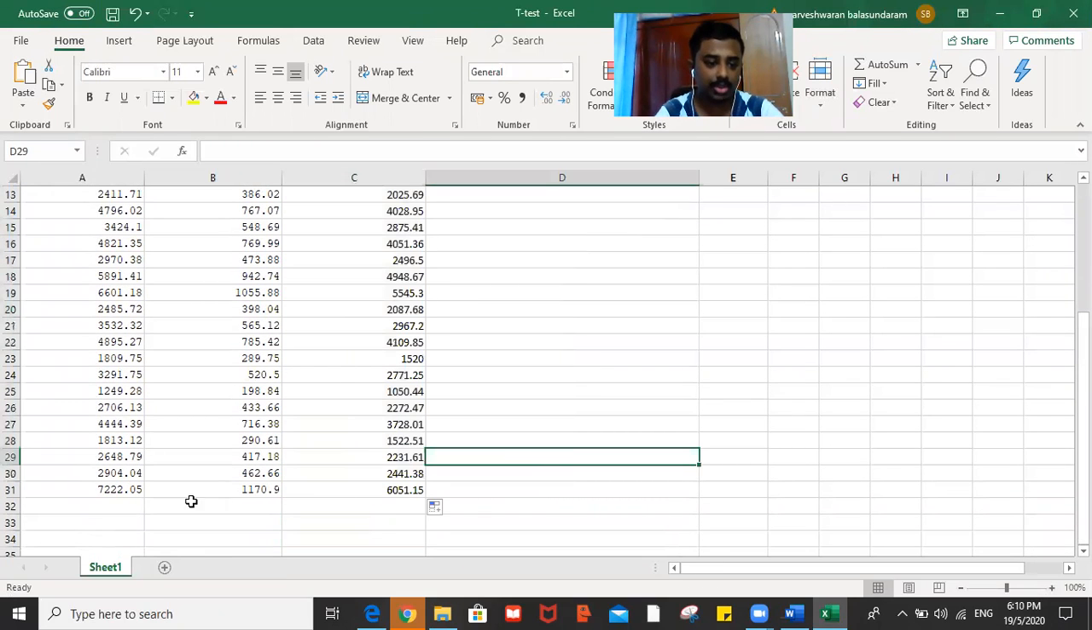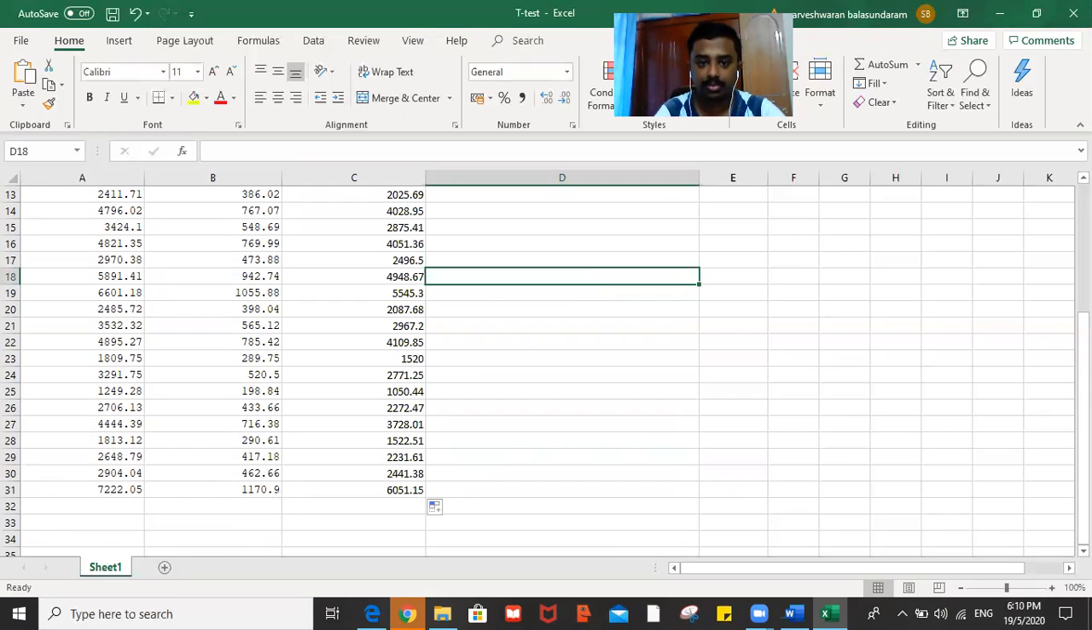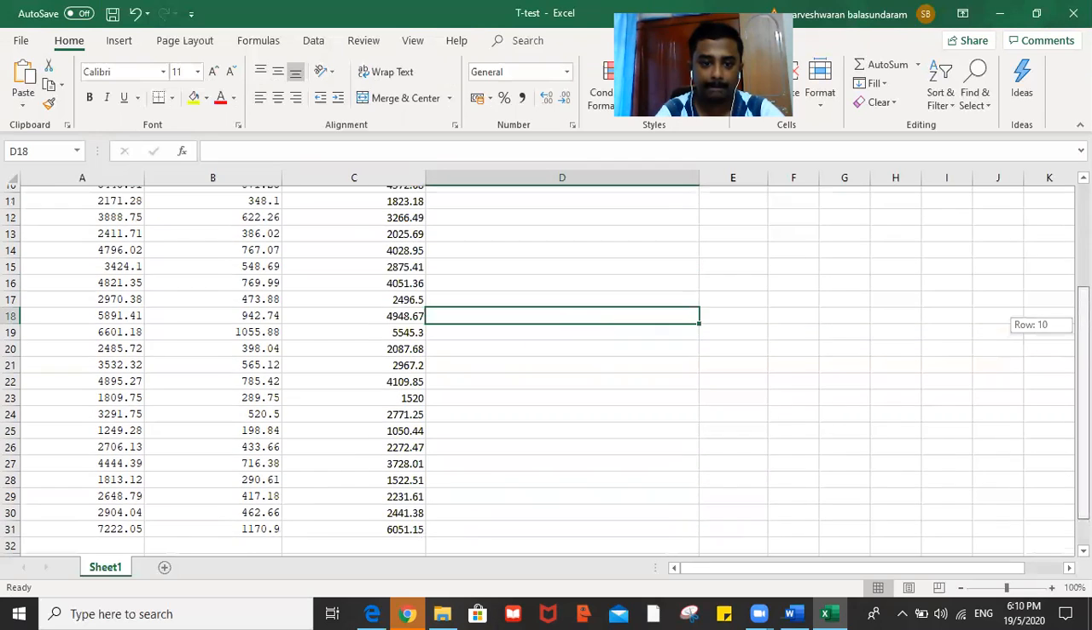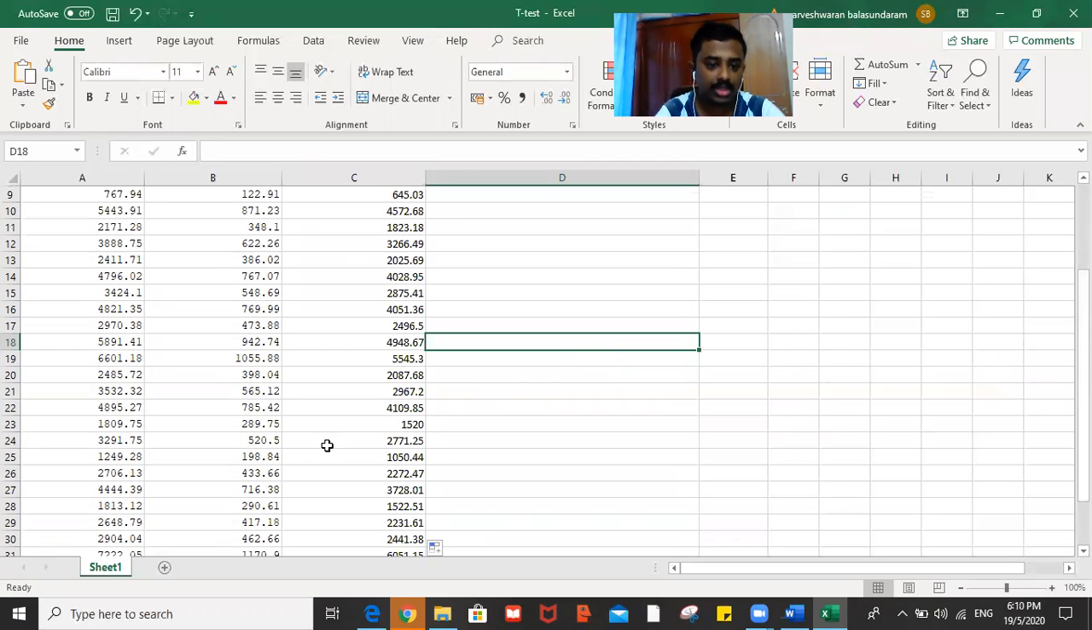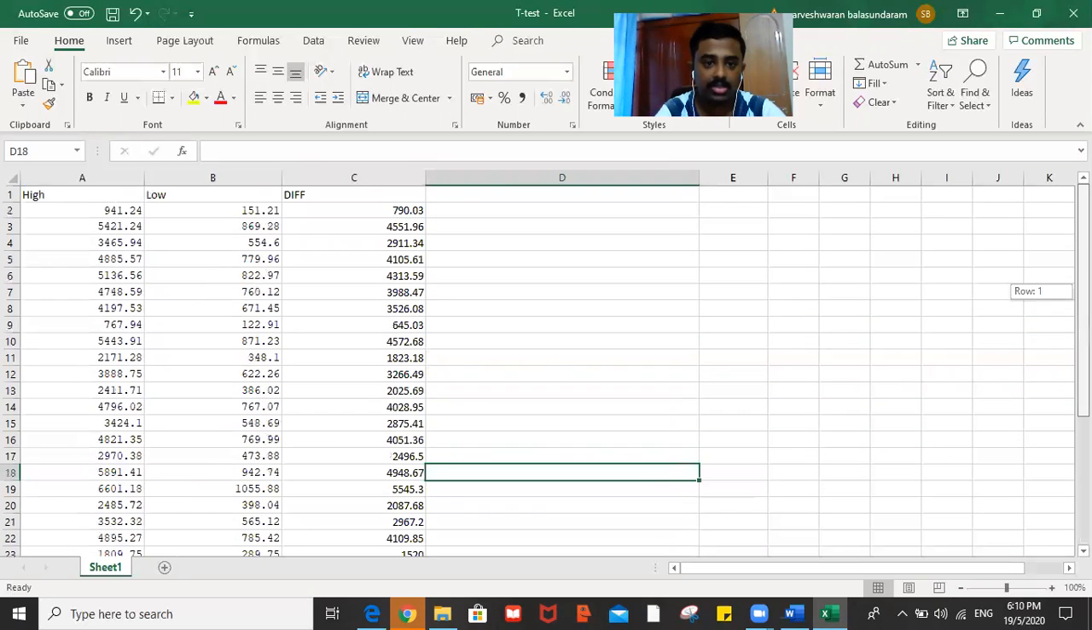Okay, if you see, it's true: 7222.05 minus 11470.9 is equal to 6051.15. And if you see all the differences here, there are some that are huge and some that are not huge. Some are big, some are not big, and then you can see the difference here.